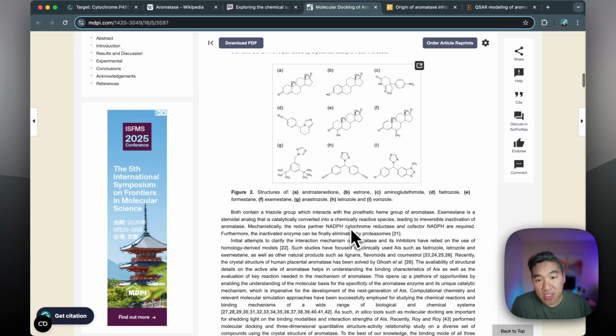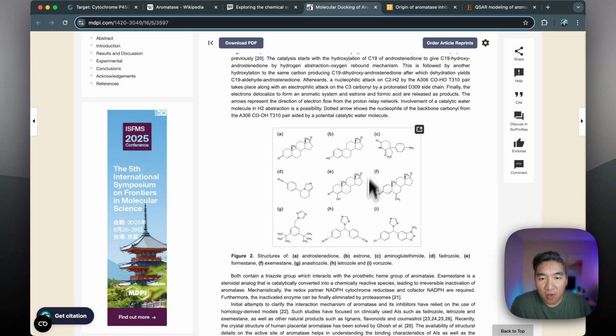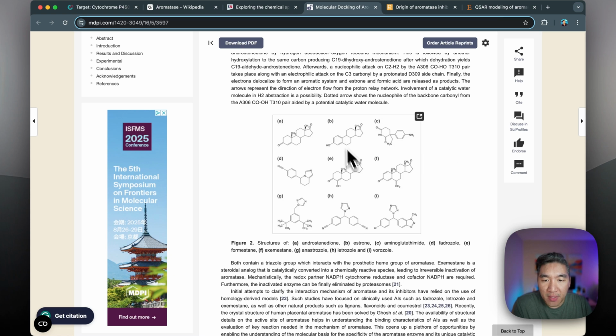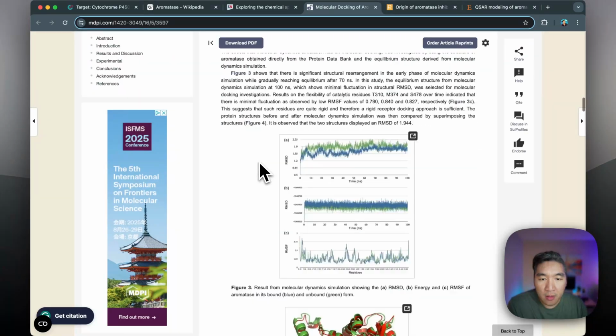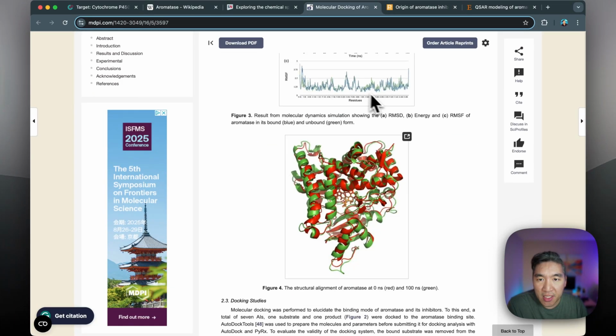Aromatase is a protein. Here are some of the aromatase inhibitors. A is the natural substrate called androstenedione, the androgen. B is the estrone, or the estrogen. C through I are the aromatase inhibitors, the known drugs that could inhibit aromatase. However, there is still an ongoing effort to identify molecules that may provide better biological activity than the known aromatase inhibitors. So this study did molecular dynamics and molecular docking to look at the binding of the molecules.